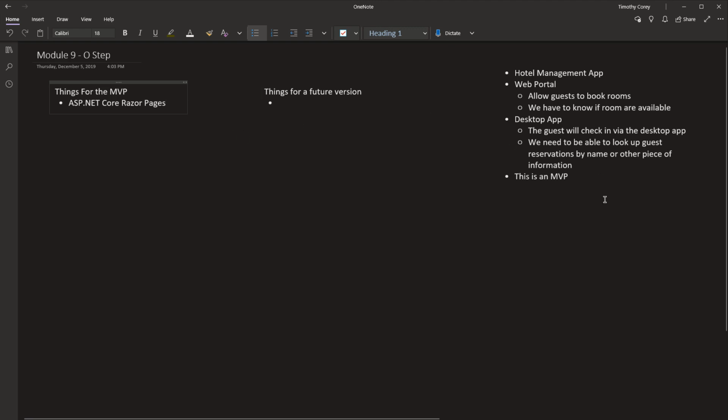Allow guests to book rooms. So things for the future version, authenticate guests. Forgot the H there. We're not going to have authentication in our main version.